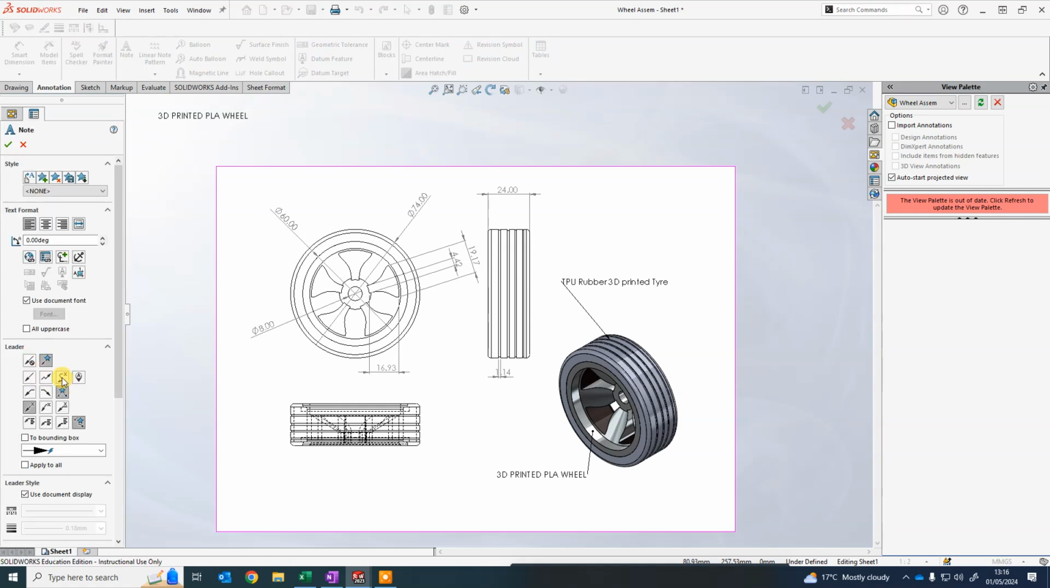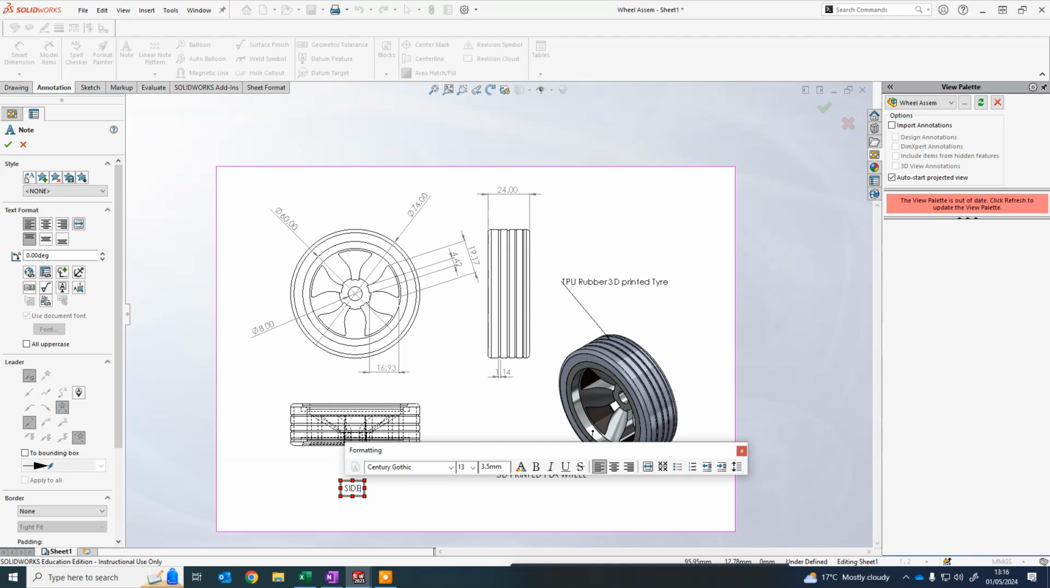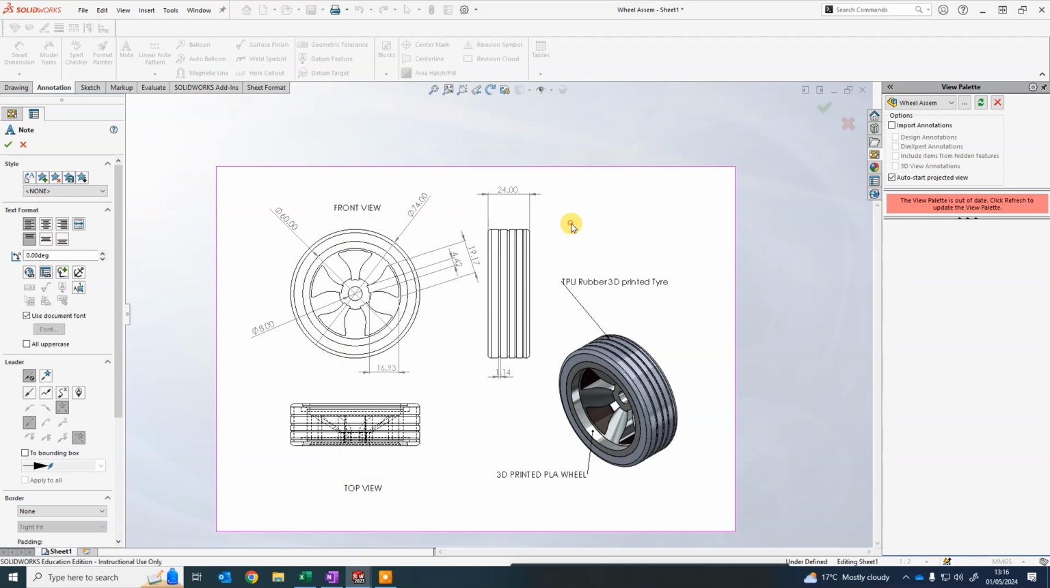So just take it back to, I can't remember what you do here. I think you just click that one and you can just type. So you could put top view. Let's put another one over here. This would be front view. And this would be right side view.